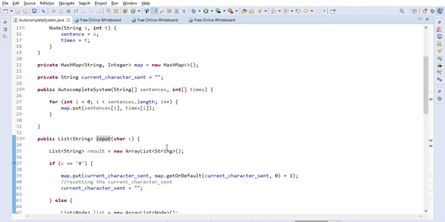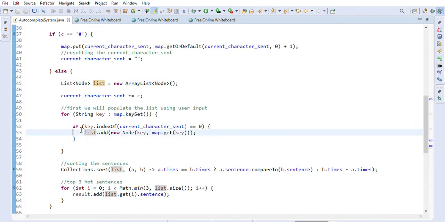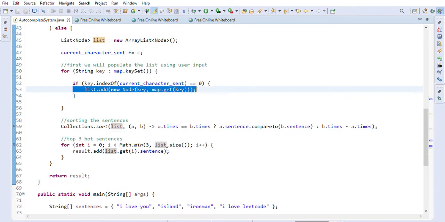And for the space complexity, we will be storing n sentences in the map, and then we will create this list to hold all n node objects again. So again you can say it is order of n, the space complexity, because we need space for a list and a map. That's why it is O(n).